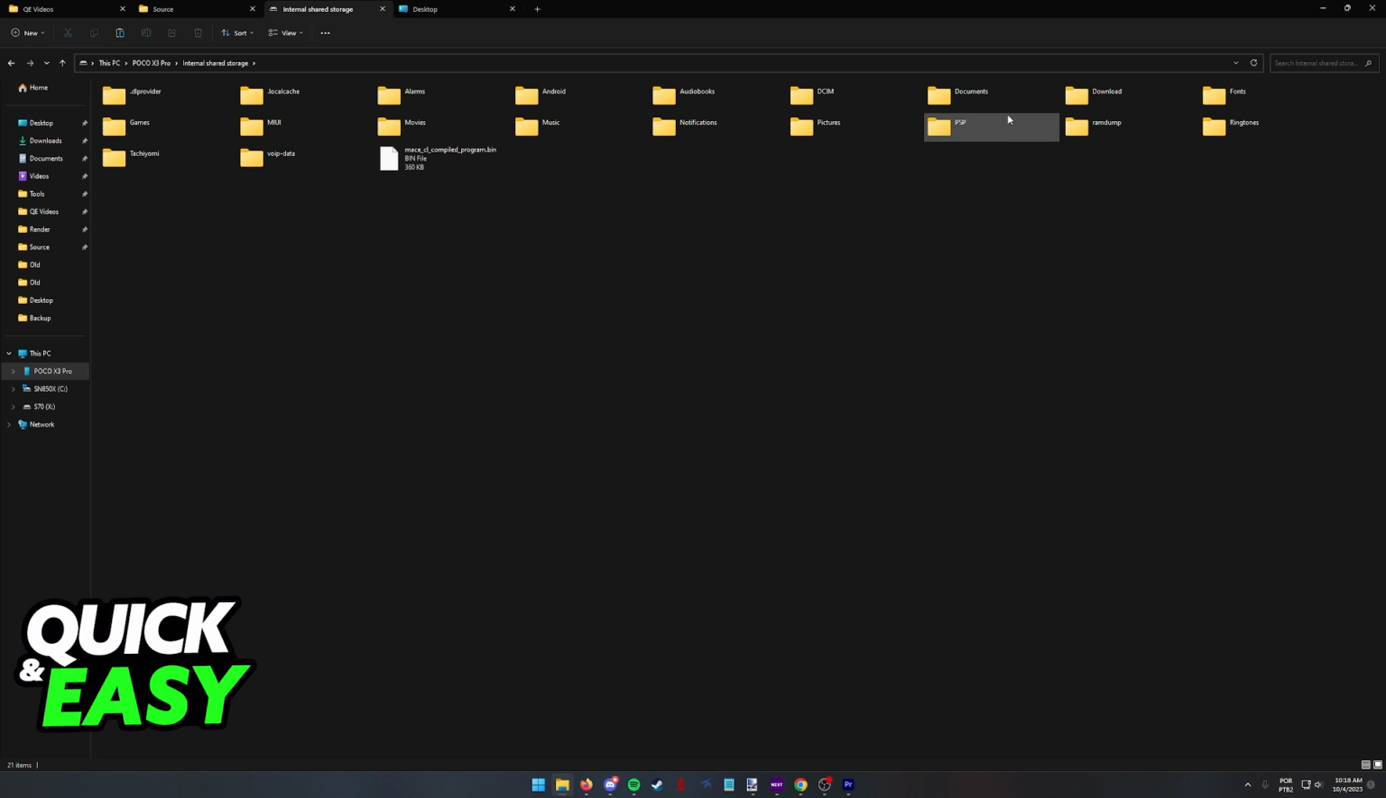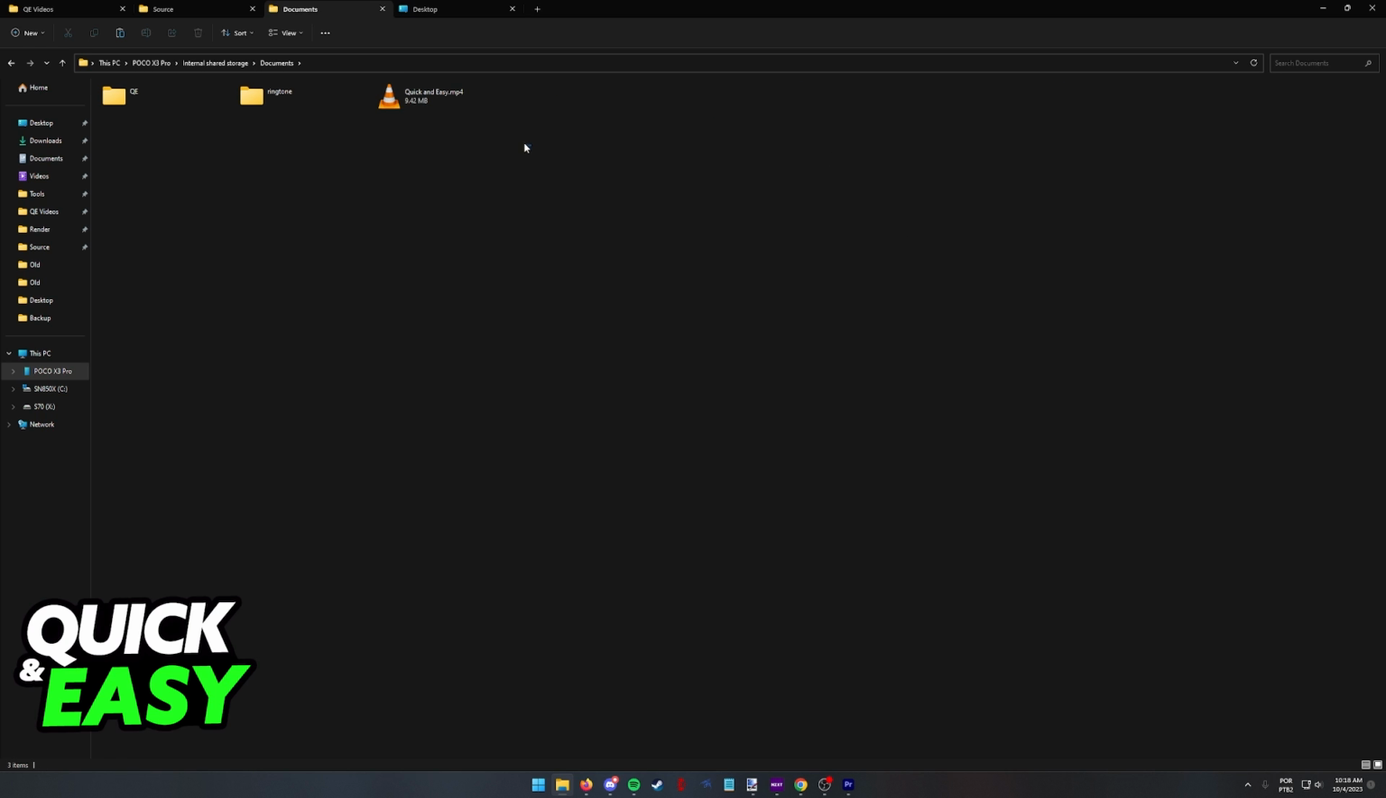So I'm just going to go ahead and browse through my documents, and there's this video that I want to transfer. All that you have to do is find any file or data that you want to transfer, and I recommend that you copy it. Keep in mind that you can also cut the file, which will remove it from the phone, but I'm just going to go ahead and copy.